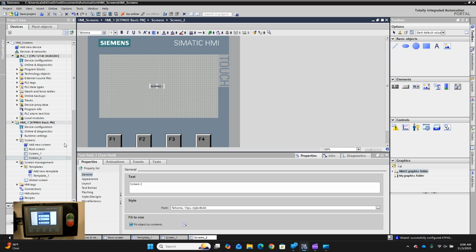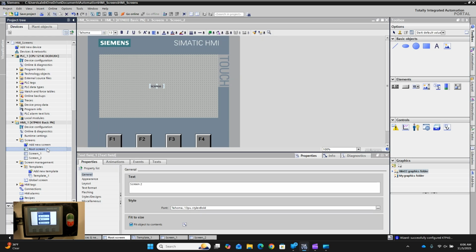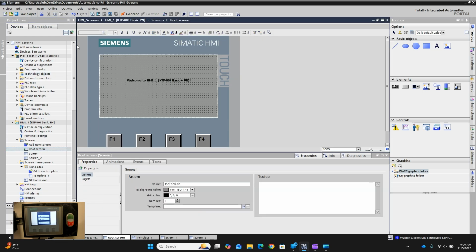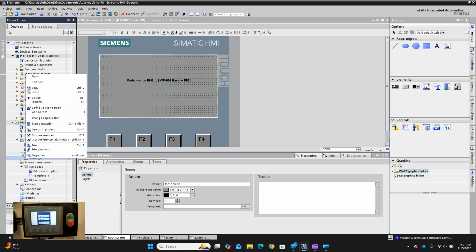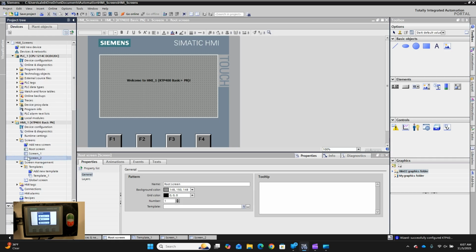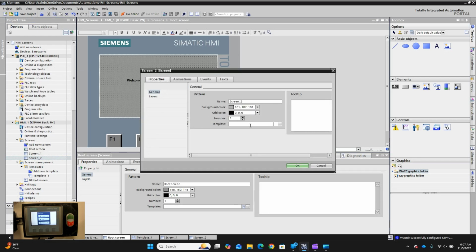Okay. So when you power on your HMI, it always starts up on the root screen, or whatever screen has this green arrow next to it. So if you have nothing on the root screen and you want to work on screen 2, you better have a method to get from the root screen to screen 2. Or you change it to have this screen pop up as your first one.